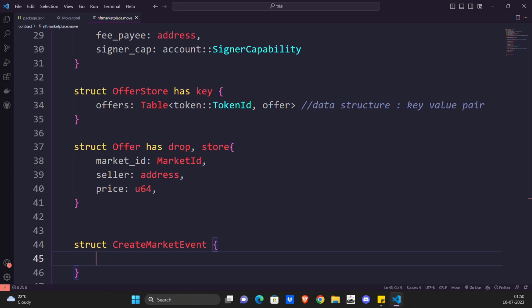What can those be? Market ID again, because we definitely need to identify on which market this has been created. Then we will have the fee numerator, which is the fee numerator for the market. Obviously it will be U64 kind. Then we have the fee pay of the type address, which represents the address where the fees will be paid. And similar to the offer struct, we want it to have features like drop, and also the feature for store, the same as we have already been doing.